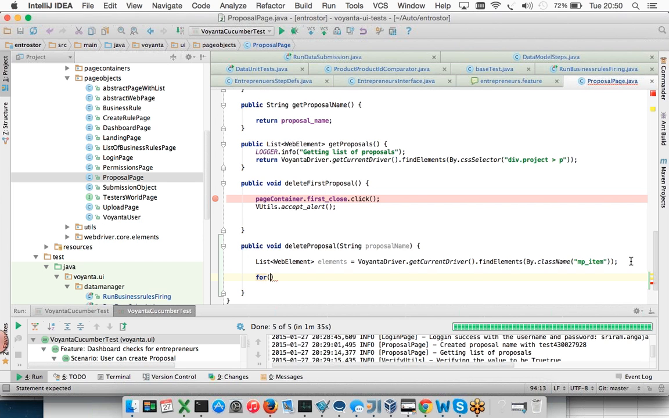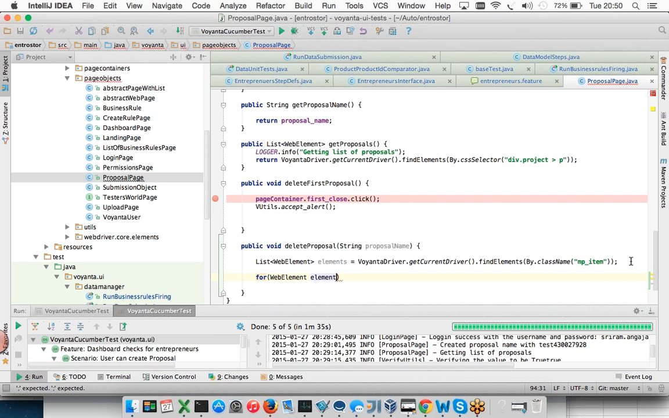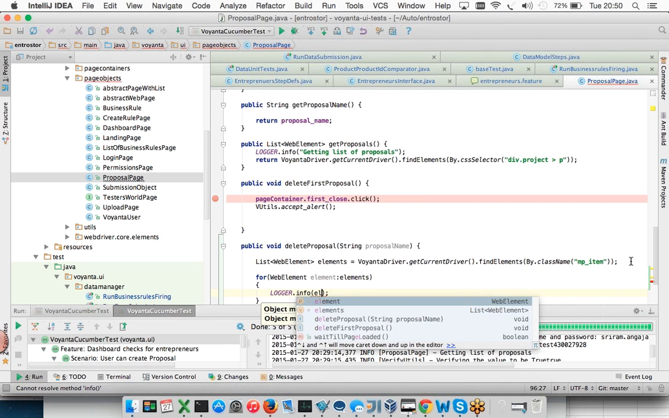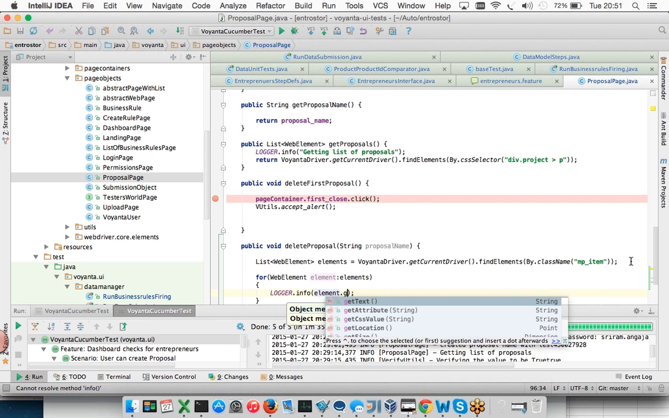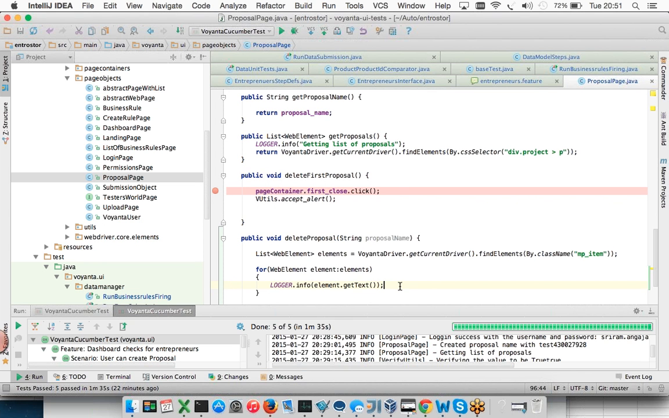You need to use a for each web element in elements, and if you want, you can print that. So logger dot info, element dot get text. That's it. So now you can print. It will print all these things. First of all, let it print and see how it is printing.